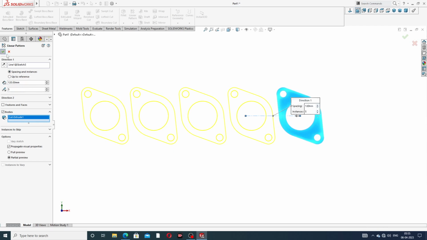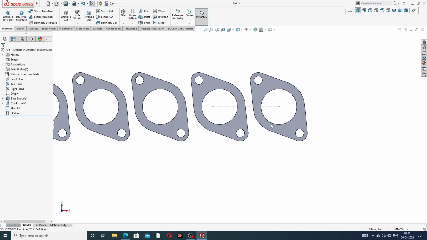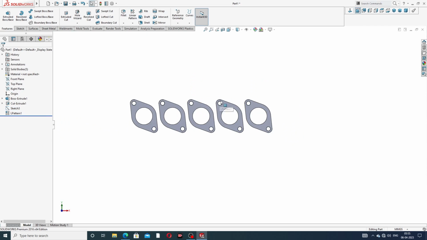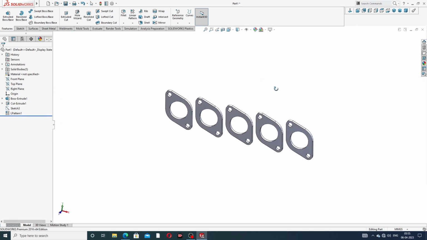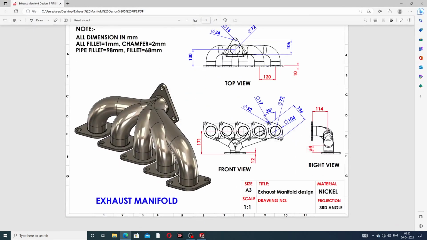Okay, all is perfect, and this is the height because this body is looking perfect, and in isometric view it is okay, this is perfect. Okay, and next use this distance, 171 millimeter.